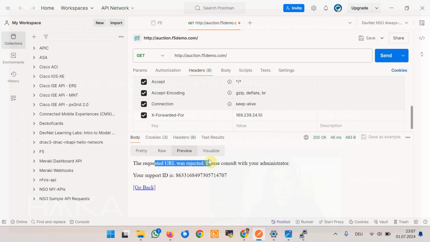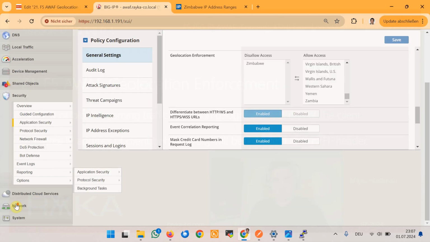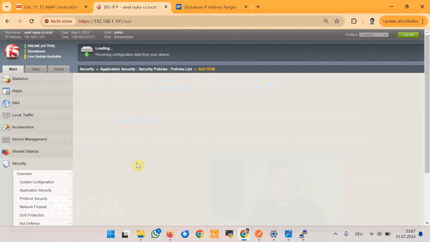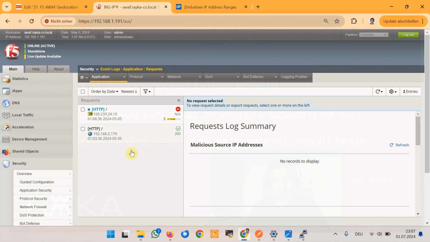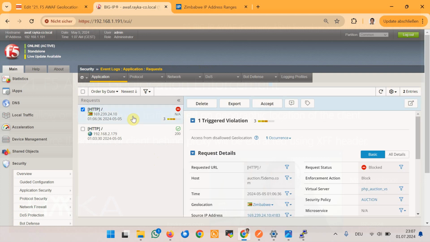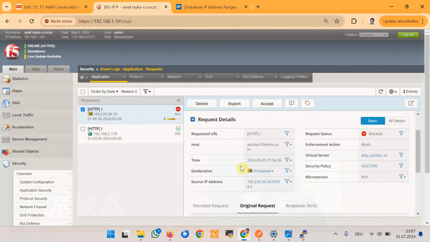If we check the event log also, in the event log section, we will notice that the traffic is blocked, and we will also notice that the values of geolocation and source IP address are updated using the XFF header. Therefore, it confirms that geolocation enforcement and trusting the X-Forwarded-For header are working as expected.